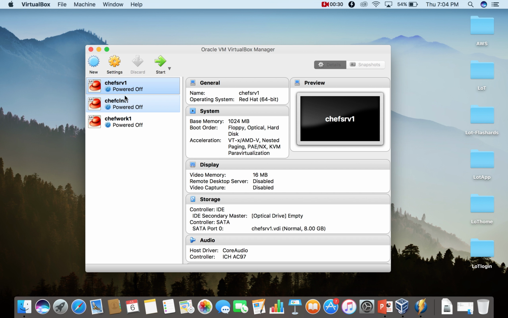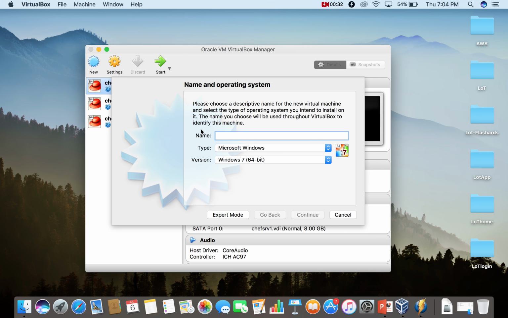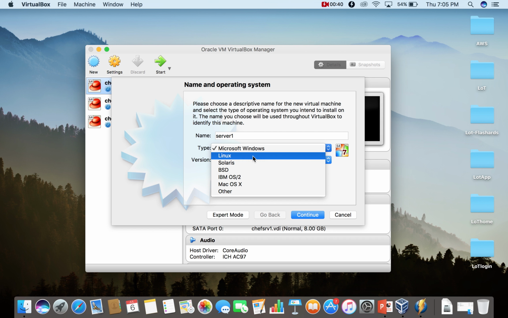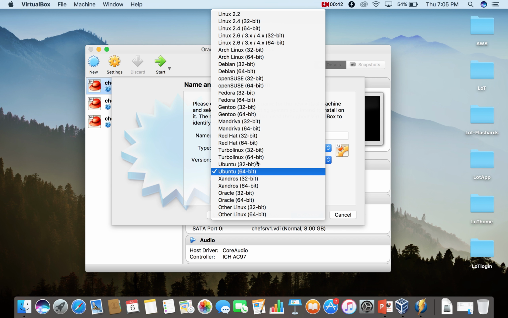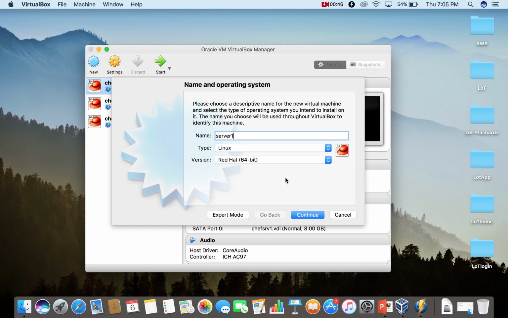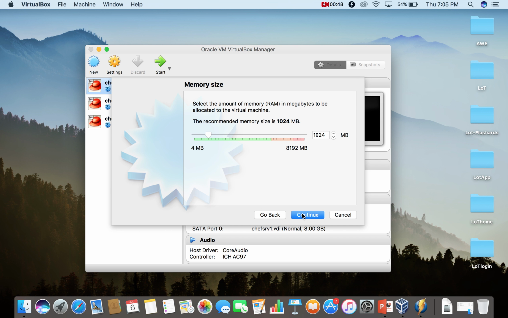So here, let's create a virtual box. The server name I'm going to provide here is server 1, and this is the Linux type of operating system, and CentOS is the same as Red Hat. So let's select the Red Hat operating system here. Click on continue, and 1 GB memory is recommended.